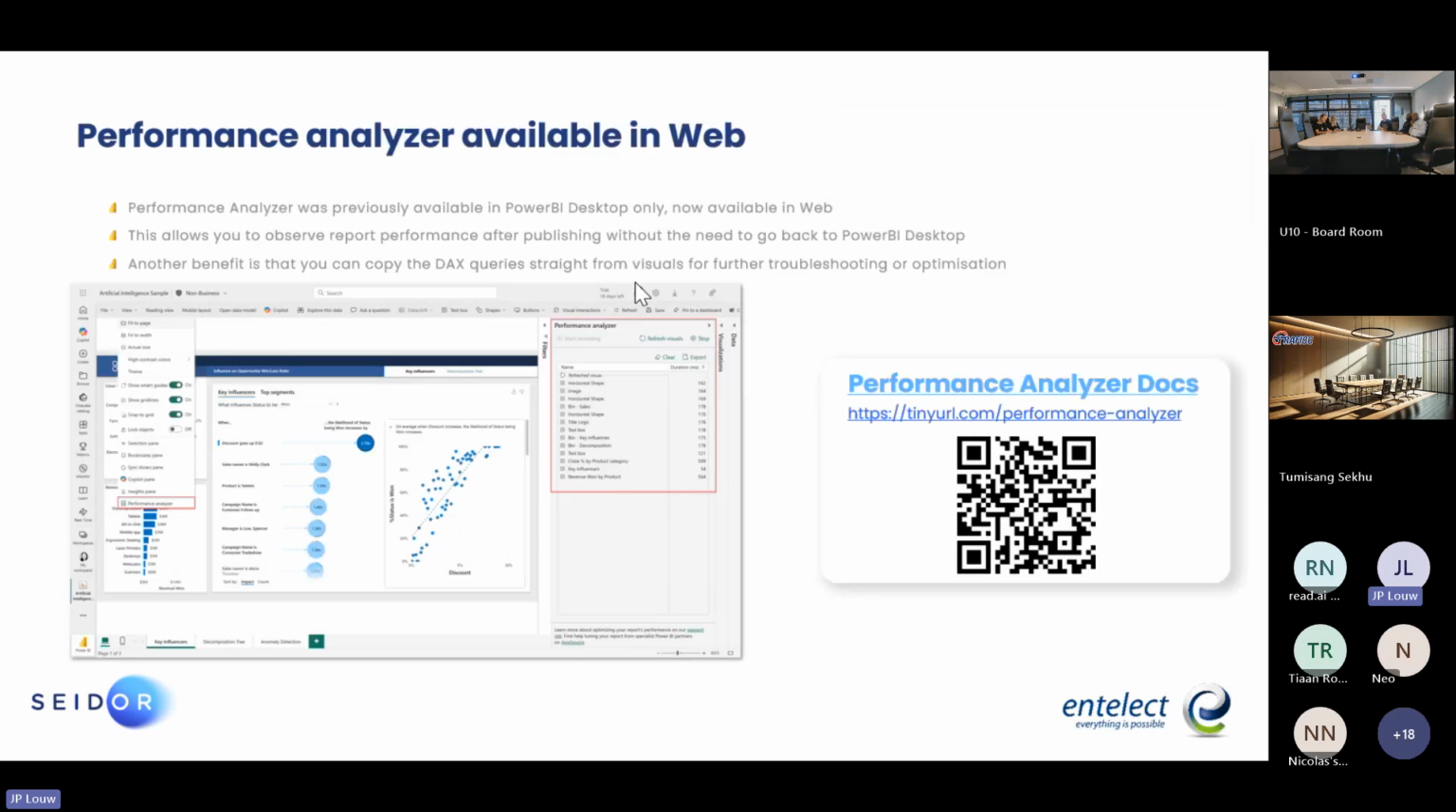So the first one is the performance analyzer that's available in the web. Previously, it was only available in Power BI Desktop. This will allow you to actually review your report performance without needing to go back to the desktop. So it is a great time saver. And then you can also copy your DAX queries, do some further analysis in DAX Studio to do some troubleshooting. So that would be highly beneficial to have this in the web.